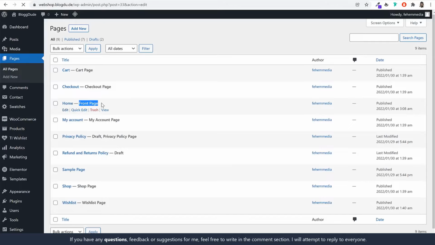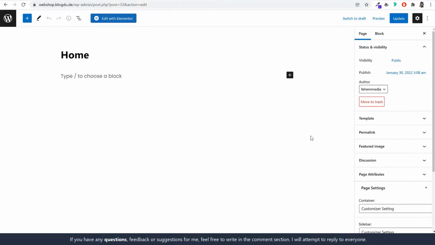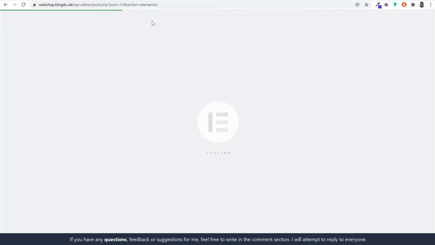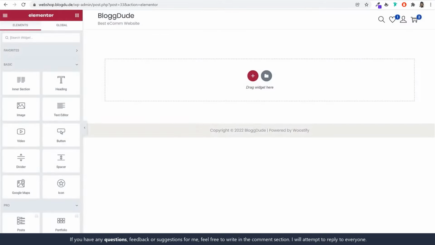Now this is your front page. You can edit this page. Now to edit this thing, to design this thing, we'll be using Elementor Page Builder. So you'll see this button at top, edit with Elementor. Click on this button.